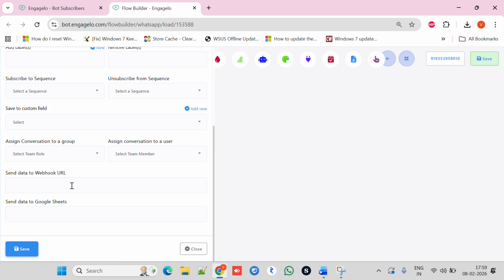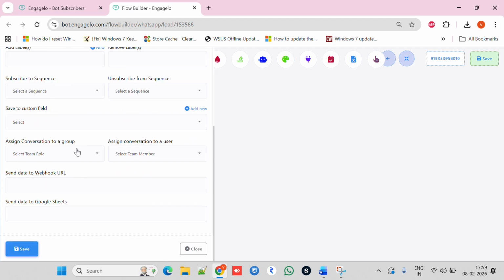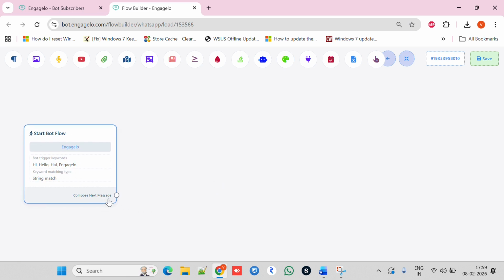Webhook URL means, for example, if you are using a CRM, we can connect this data to that CRM. So there are various options like these. Here I have given the keywords, string match and title. I am just clicking on save. Now the flow is there.